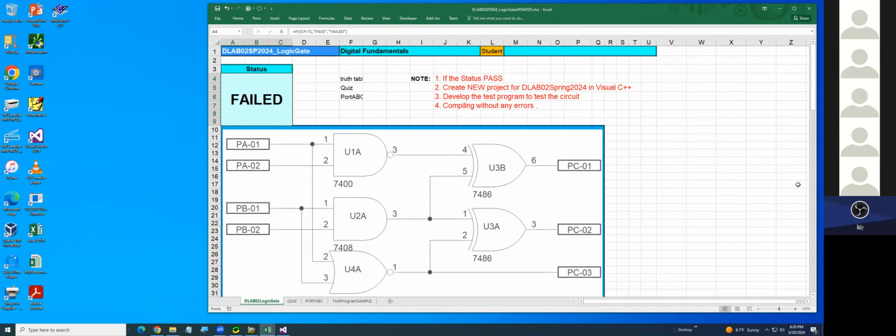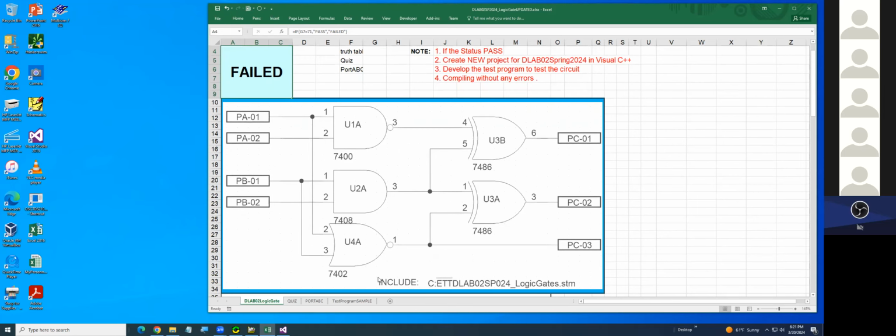That means 7400, 7408, 7486, and 7402 for the ICs. Then you build this circuit. Any questions on how to build the circuit?